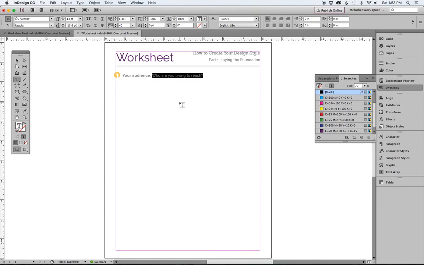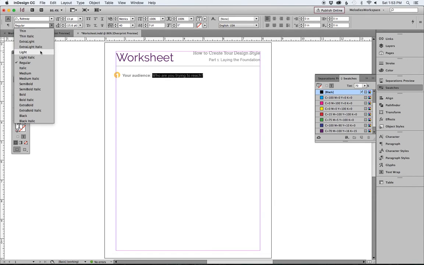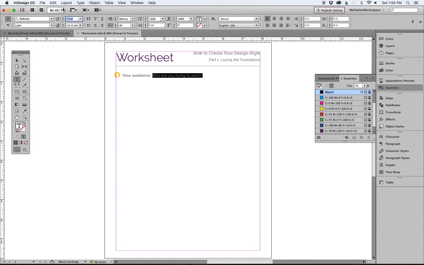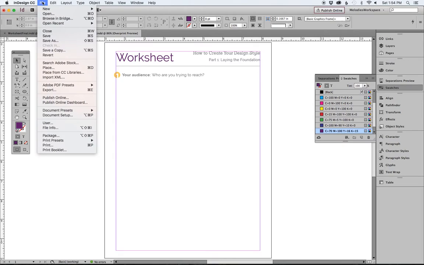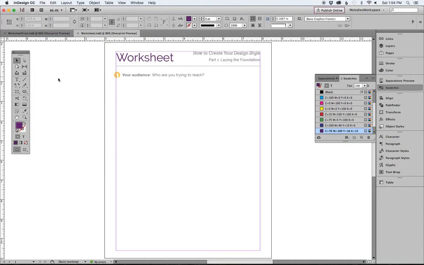Okay, and this one is going to be the light version of this font, and this is 13.5, and this is a little bit darker since it's thinner. Okay, just make that 80%. Okay, now I've got my text here, and I'm just going to click and drag to make this smaller. Okay, now I'm going to save this, File, Save, just kind of save our work.